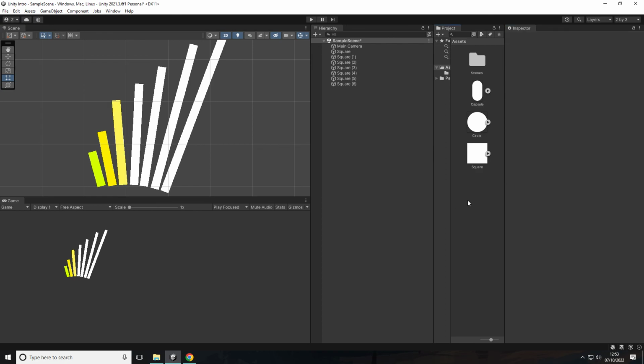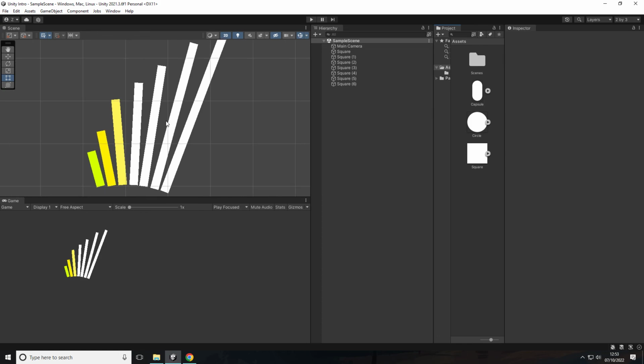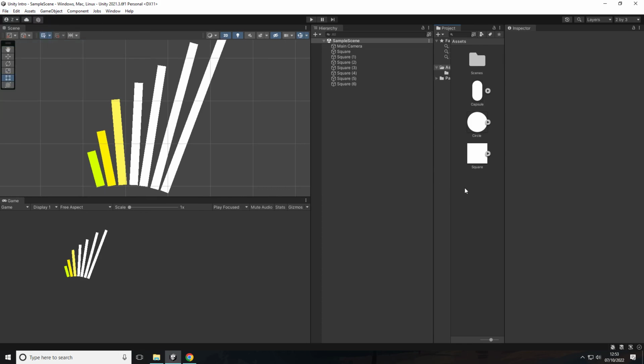Once you're done with this, make sure you save your project. So either Control S or File, Save. It's good practice to be continuously saving your project, so just always press Control S or File, Save. And then once you do that, you could close your project and go back to Unity Hub and reopen it, just to make sure that it works. So give that a go.